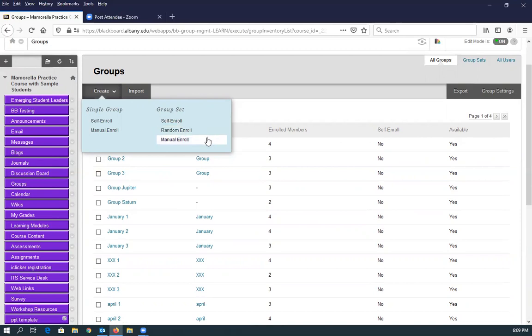Manual enroll means you decide what students go into what groups. And then the last option at the very top, self-enroll. This is like a self-sign-up sheet for students. The most common will be a random enroll. I'll just briefly display how this works, and then I'm going to go on to some other stuff.